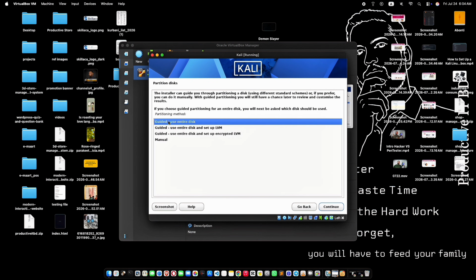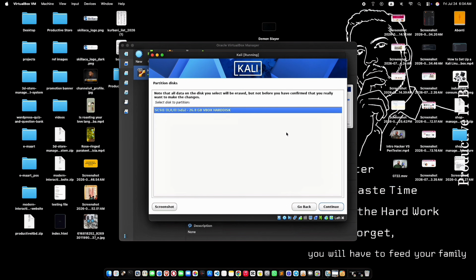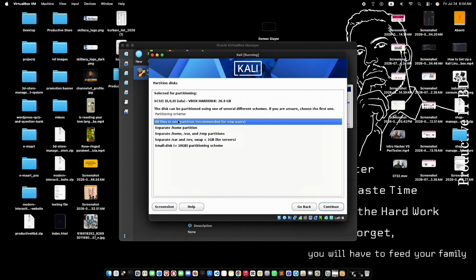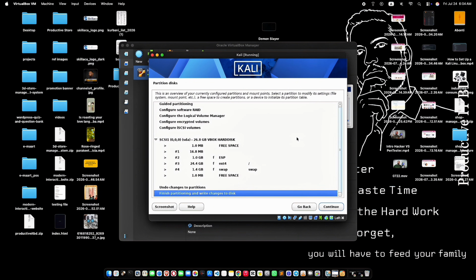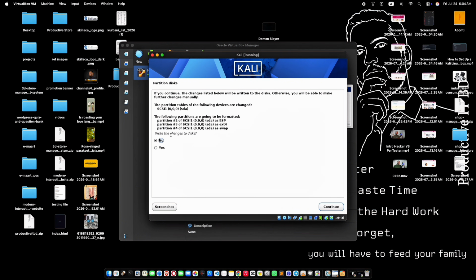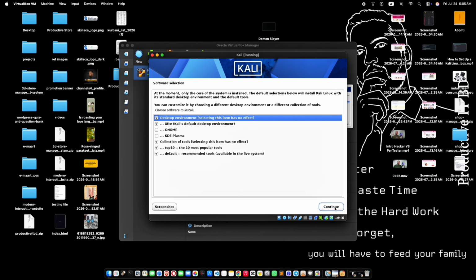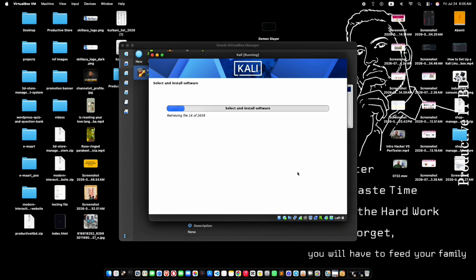Now here, select the guided use entire disk. As we already selected 25 GB of storage, so we can use that entire disk for this virtual machine. Click continue and again select all files in one partition. Click continue and finish partitioning and write changes to disk. Click continue. Write changes to the disk? Yes. And continue. Keep software selection as it is and click continue.